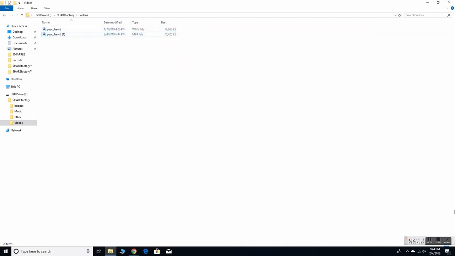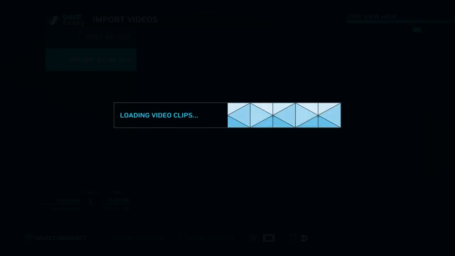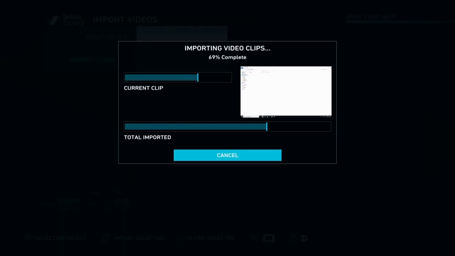So this is how to fix it. Hold on, I'm gonna go back to my ShareFactory just to let you guys know that I'm doing this properly, making all my steps perfect for you guys. That was the error right there. I'm loading the video clip right now, and there, voila, guys. That's literally all you gotta do.